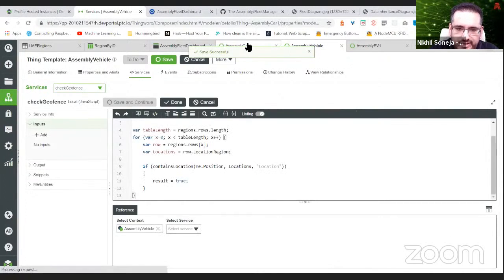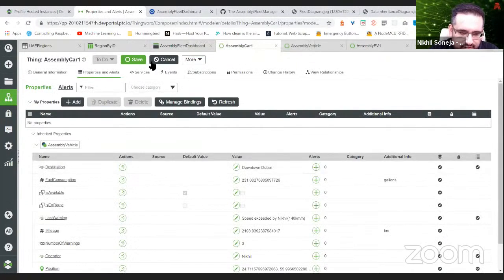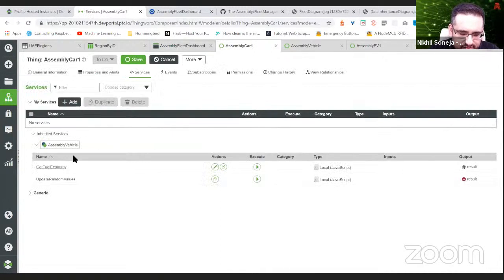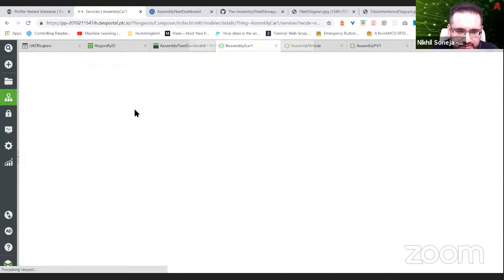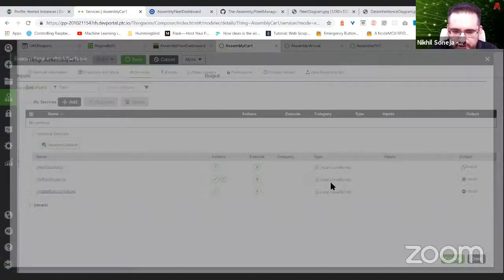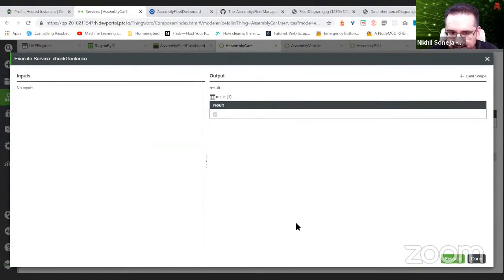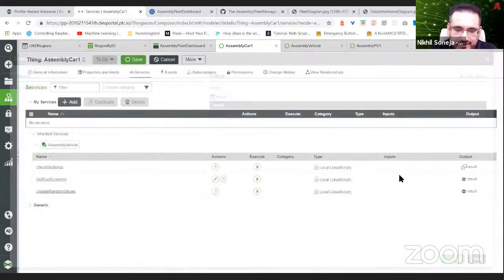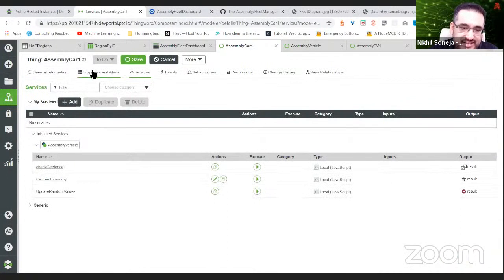now if I go over to assembly car 1 and go to my services, oh, it's not refreshed. Let's just save so that it refreshes. And you can see a function called get check geofence. When I run it and say execute, it says true. So this is returning a true value for my geofence. It knows that my value is inside my geofence.